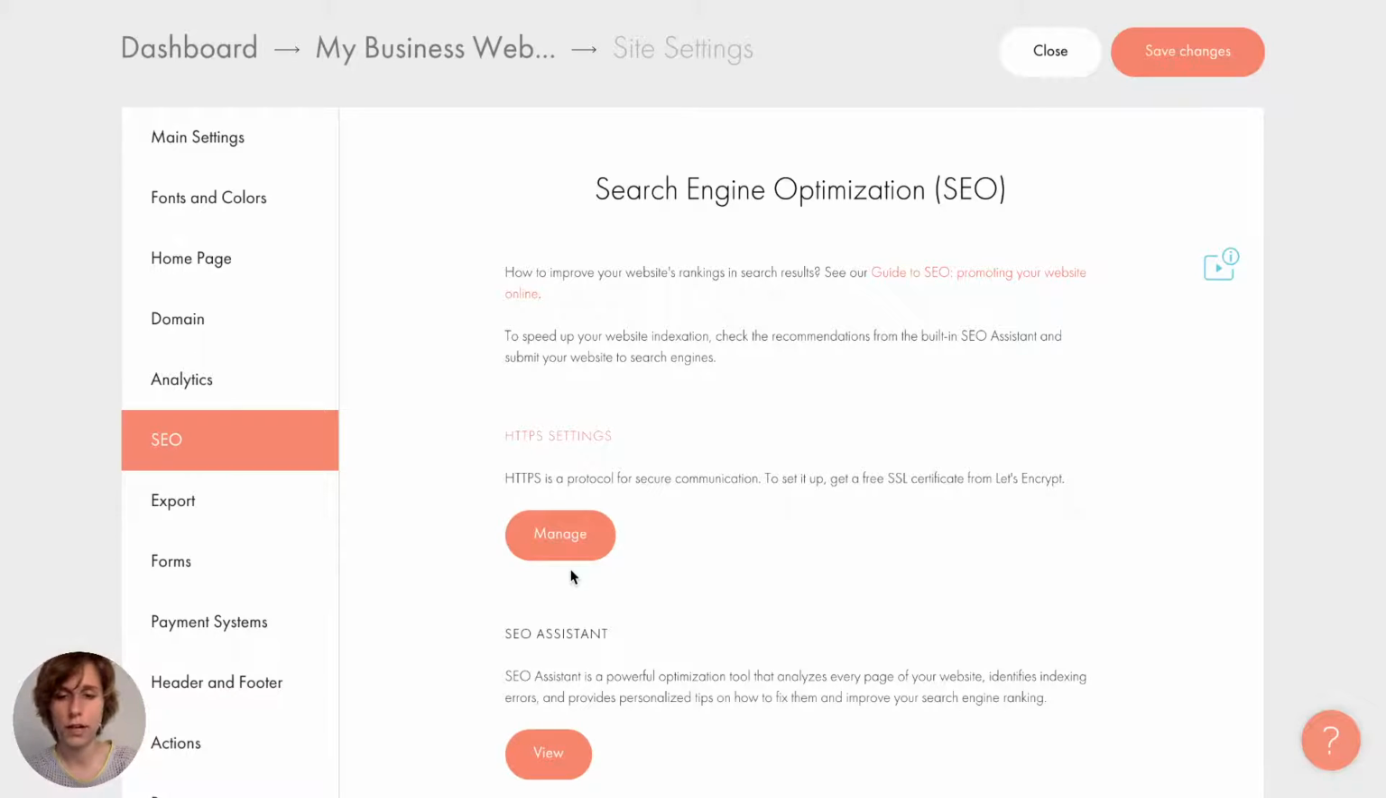You can install it over here, right in Tilda. Why would you need it? Well, you might need to install this certificate in order not to have these annoying messages when you open your website saying, oh, it's not secure, the connection is not secure. So if you want to avoid this, please install the SSL certificate over here.